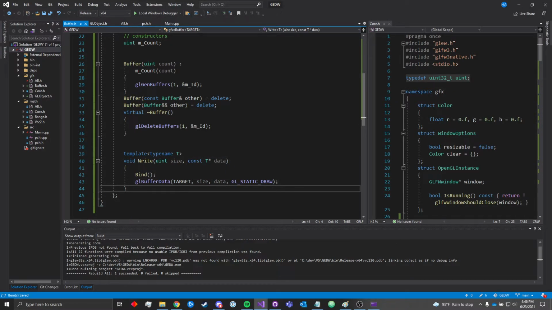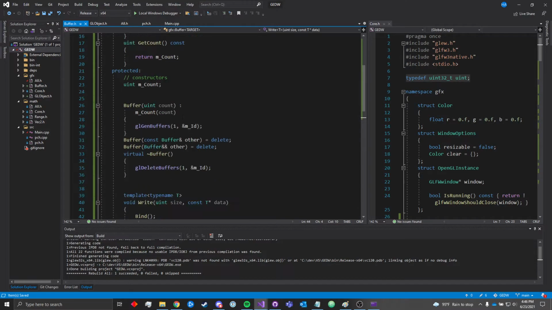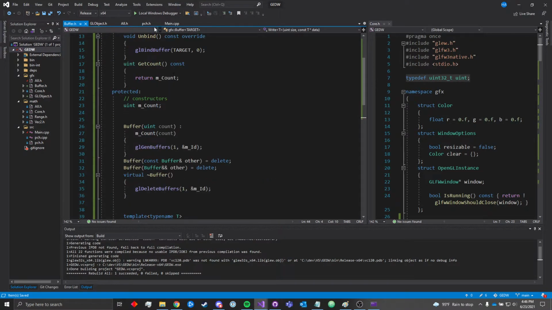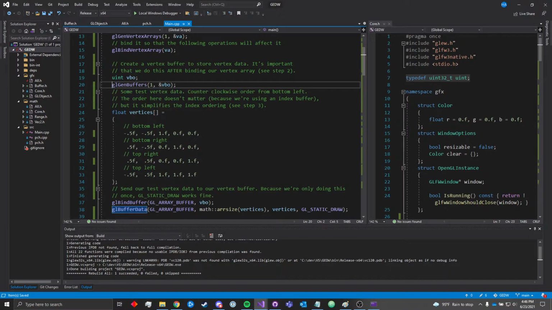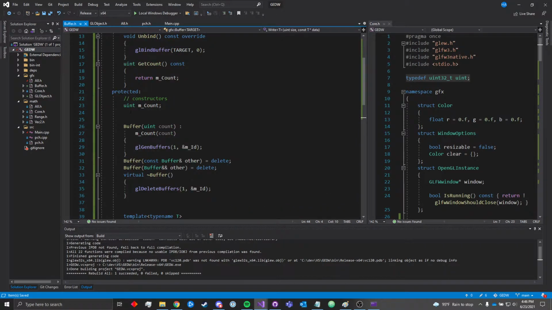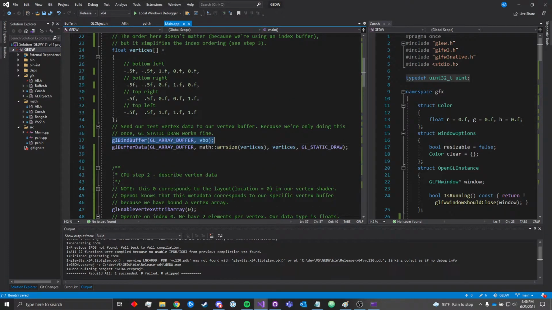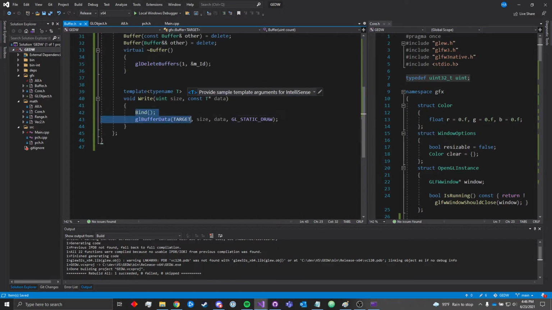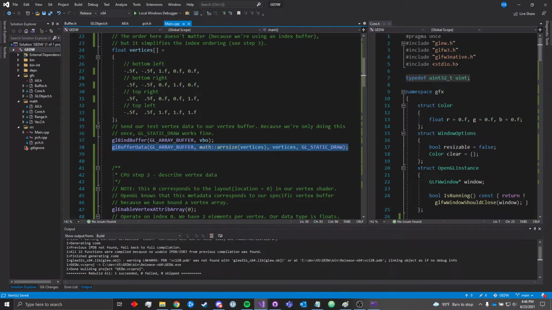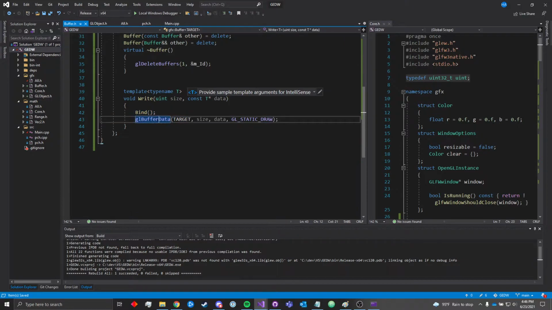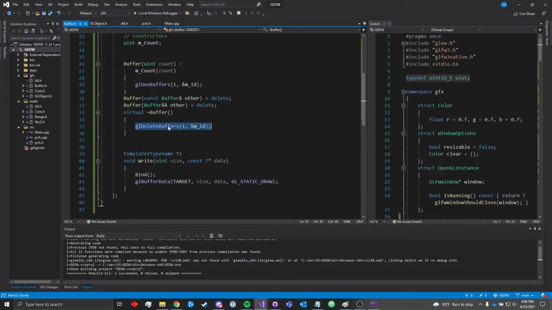Okay, so this is all the base functionality of a buffer. And if we go back to our main, we can see this. The first step is to create one with GL gen buffers, which is done by our constructor. The second step is to bind it and then upload the data to it, which will be done by our write method here. And then the third step, which we didn't do here, but you always should do, is to destroy it when you're done. So whenever our buffer goes out of scope or we delete the pointer to it, OpenGL will free up that spot.